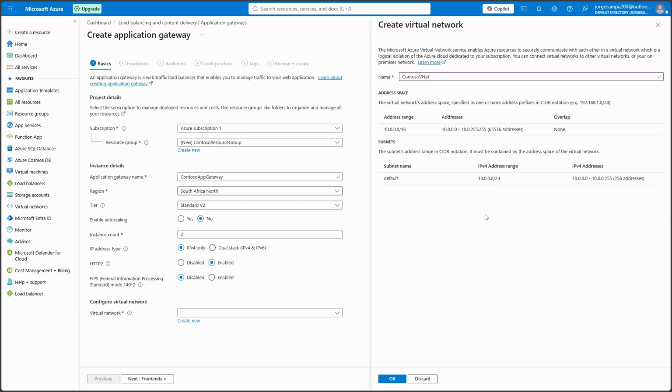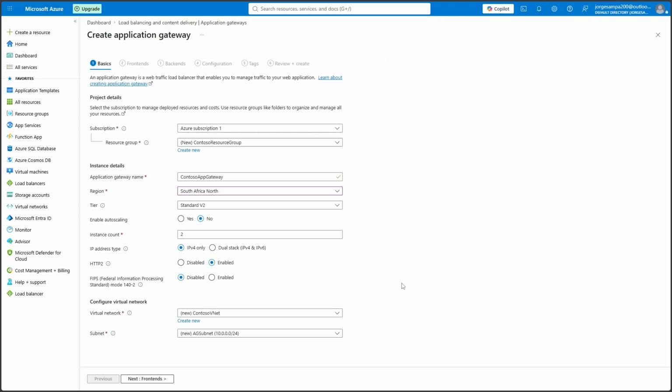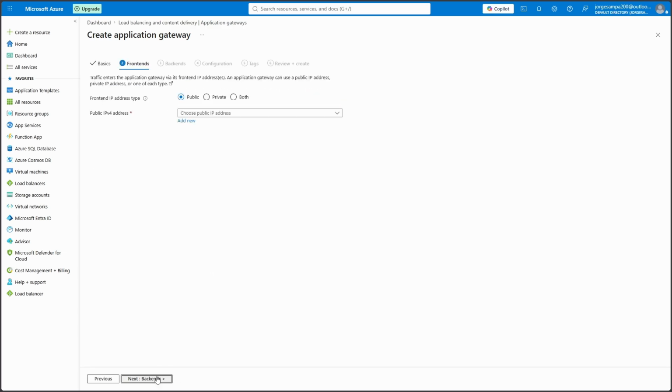This is where the application gateway will be. And here on the first subnet, we're going to change the name to AG subnet, or application gateway subnet. It's going to use the first subnet, 10.0.0.0/24. Okay, and we're going to press OK to save those changes. We can see that we're going to use a new virtual network, Contoso VNet, and the subnet is going to be the new one. So we can click on next, and let's go to front end.